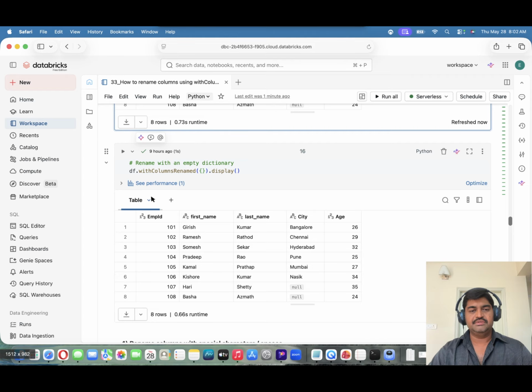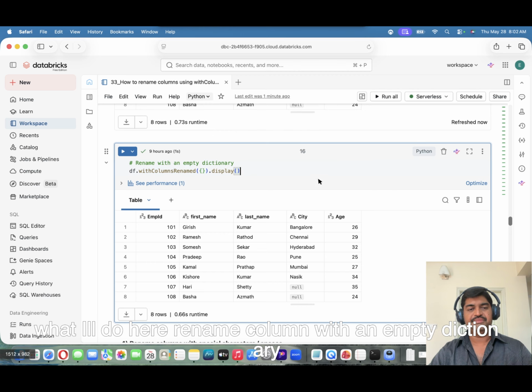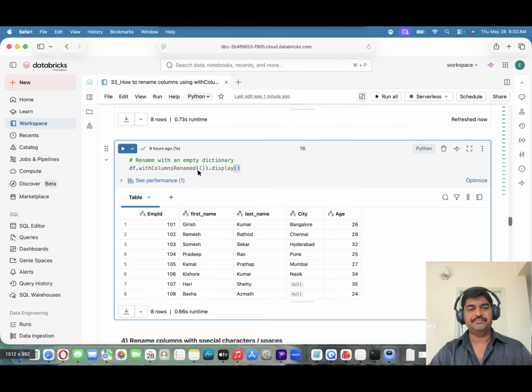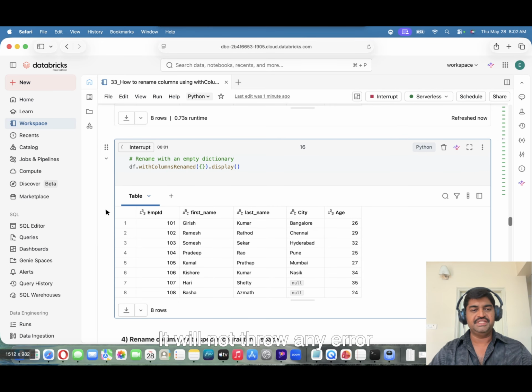Suppose instead of passing the column name, I rename columns with an empty dictionary. So here I'm passing an empty dictionary. In the empty dictionary, we are not passing any key value, but still it will give you the output. It won't throw any error.